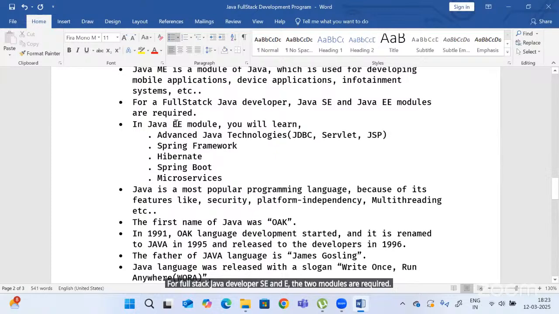What are you going to learn in the Java EE module? You are going to learn advanced Java technologies. After that, you will learn the Spring Framework, then Hibernate, then Spring Boot, then Microservices. These are all covered in the Java EE module. Java SE module means complete core Java up to Java version 17. Java 17 is a good and ideal version for developing real-time applications nowadays. If you know up to Java 17, that is more than sufficient.